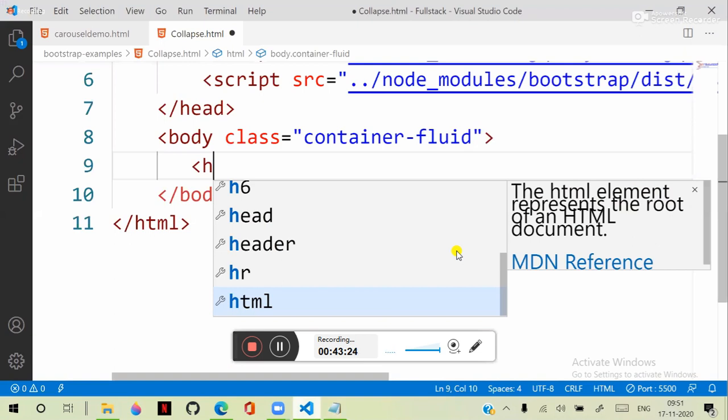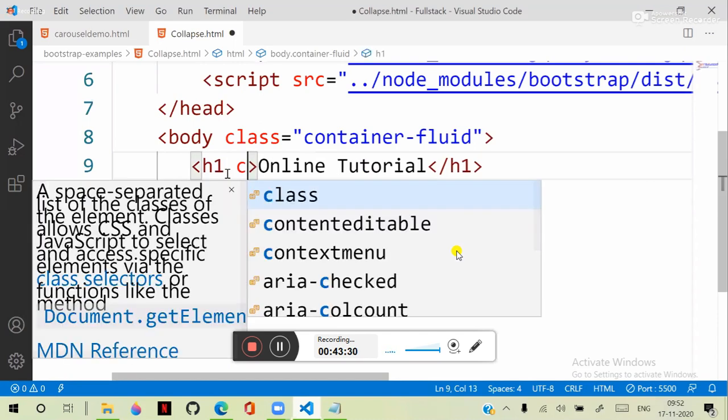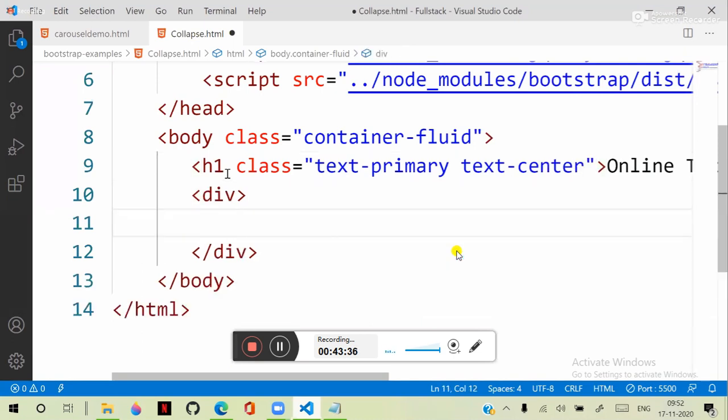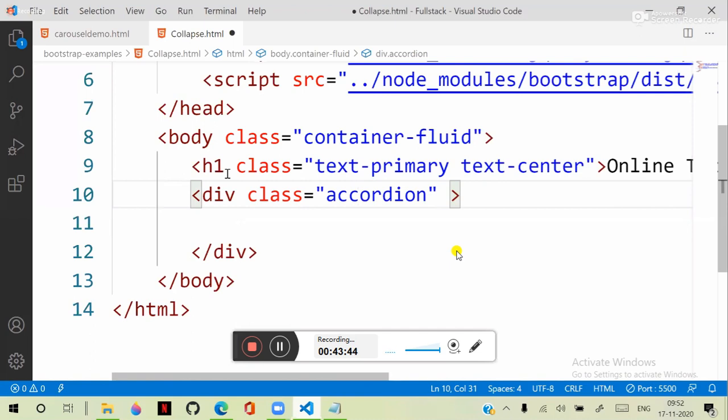And here I'll just put a class as text primary and text center, okay. And below this, we will keep a div. Actually, in this div, we will put a class called accordion. And we need an ID, topics, okay. Under this accordion, we will keep some design.